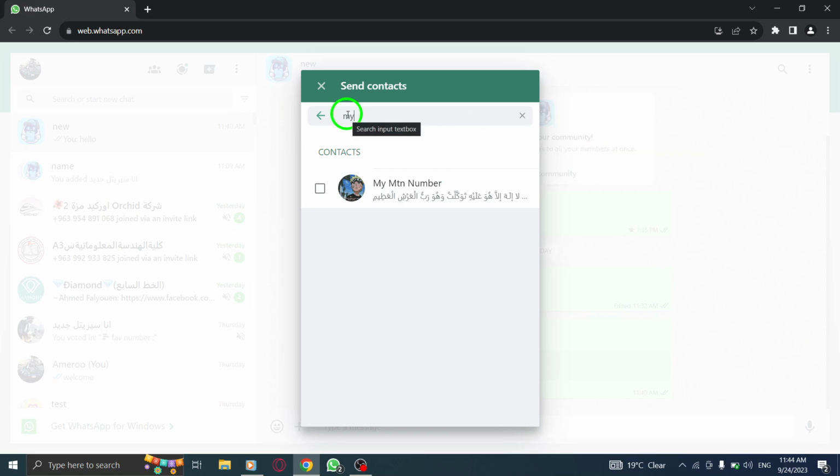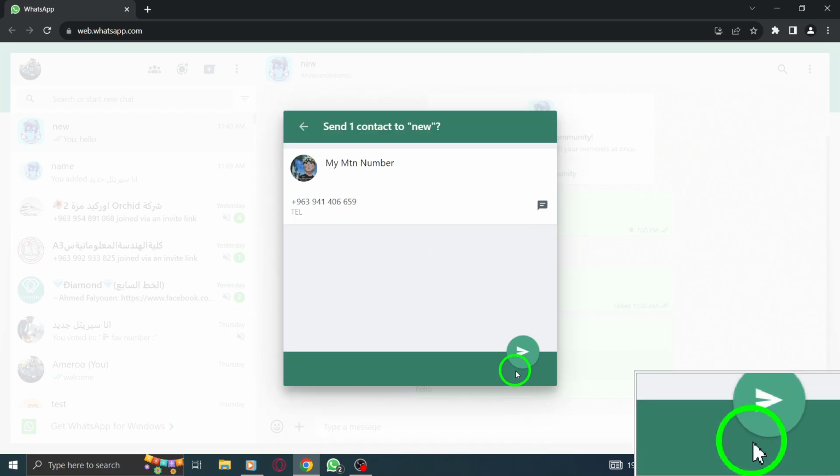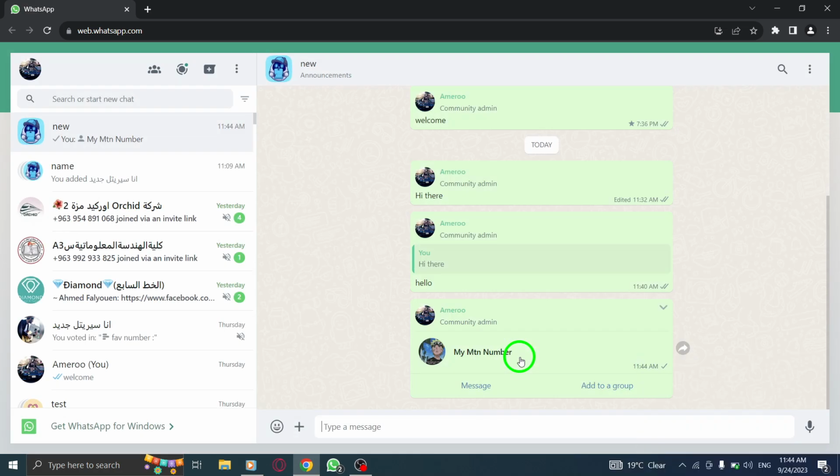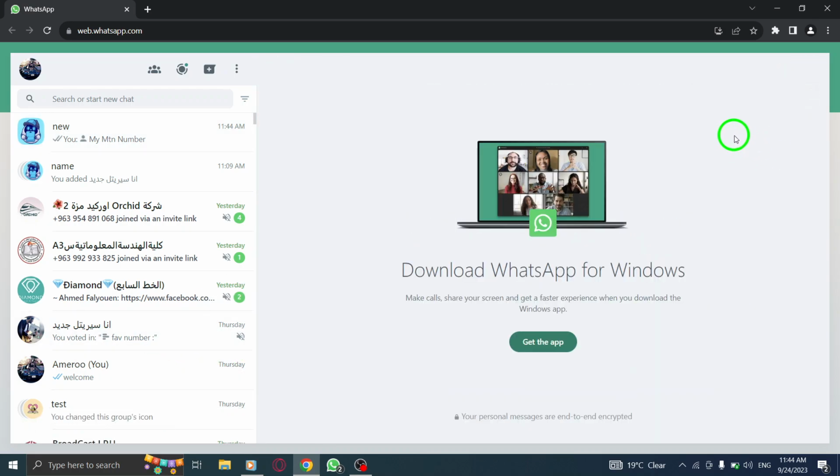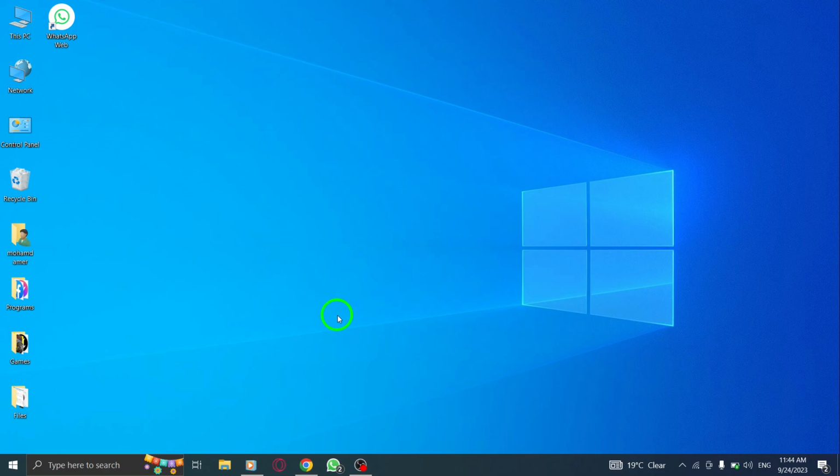Step 6. Finally, press the Send button to share the contact with your community. And there you have it. You've successfully sent a contact to a community on WhatsApp web. It's a convenient way to share important contact details and stay connected with your community members.